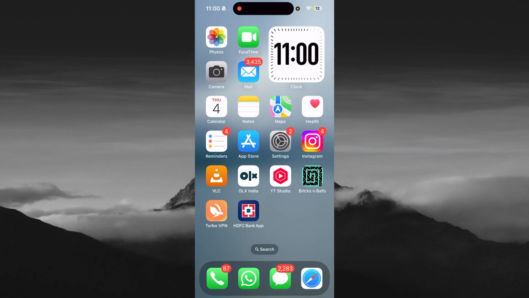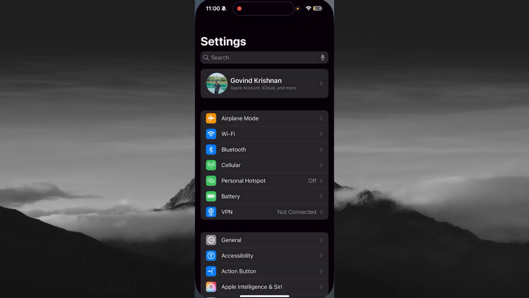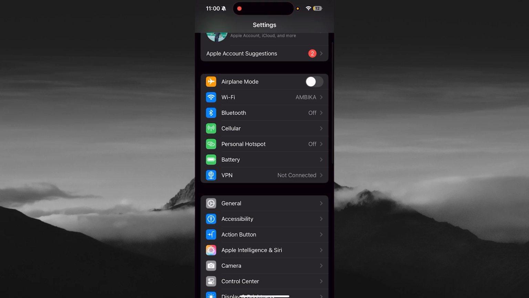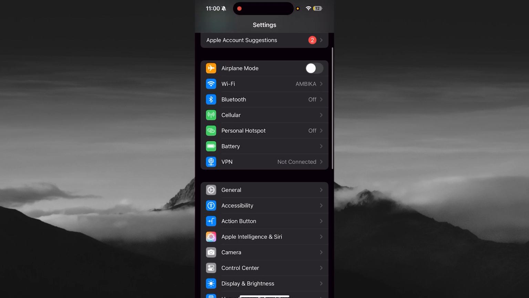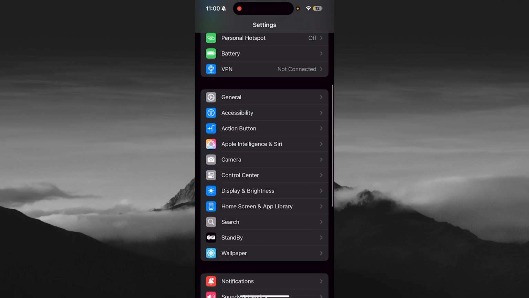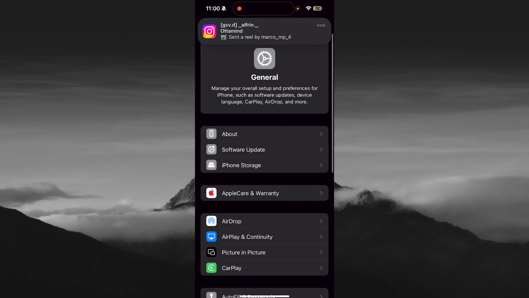on your Apple iPhone. So in order to turn on the automatic software update option, you'll have to go into the settings. Once you're in the settings, you have to scroll down and find the option General. For me it's right here, so if you can't find it here you can just scroll down and find it anywhere over this page.